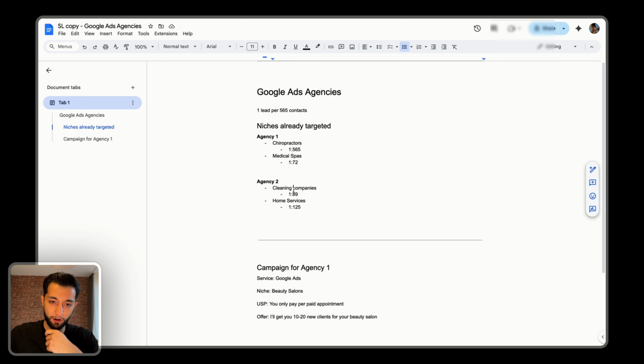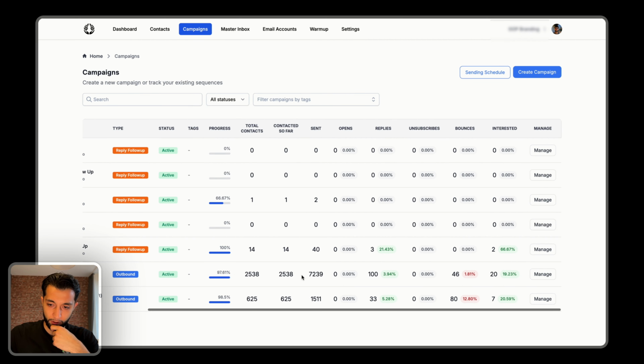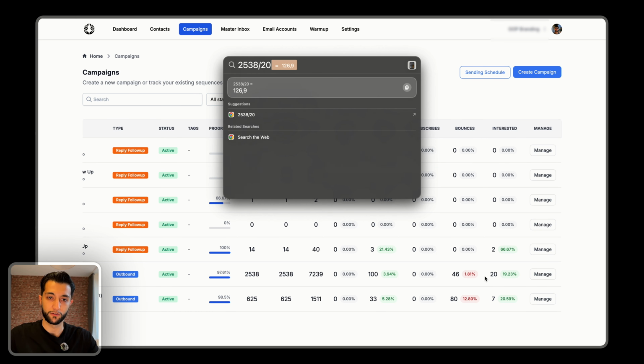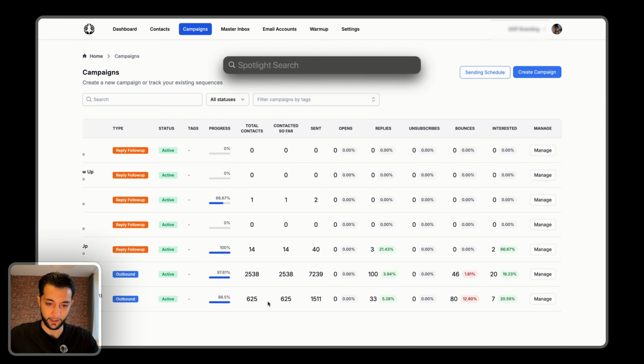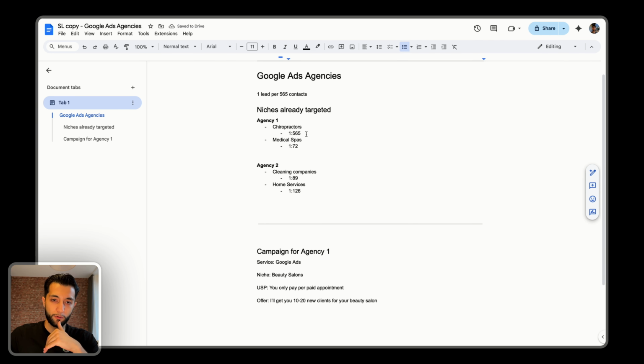Agency 2, cleaning companies, 1 out of 89, and then home services, 1 out of 125. So again, not talking bullshit. Home services, 2,500 people contacted, 20 positive responses. If I'm not mistaken, that's exactly what it is. It's like 126. All right. So we got one lead per 126.9 contacts, I guess. And then we have this one, which is cleaning companies, right? And that's 625 divided by 7, and that's 89. And that's exactly it. So for all the fanatics, 126. There you go. All right, so these are the niches that we already targeted.